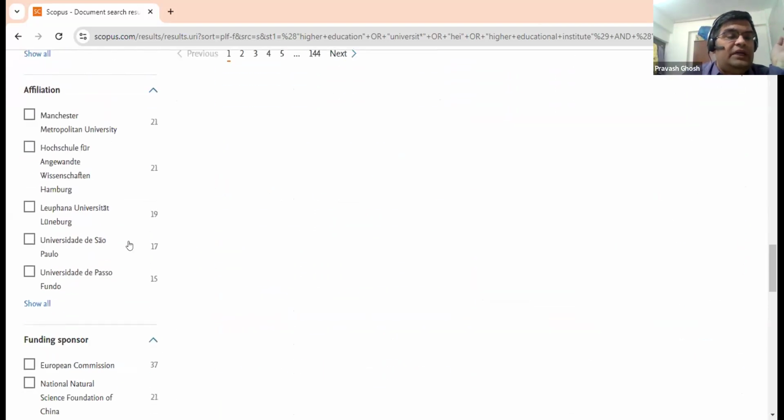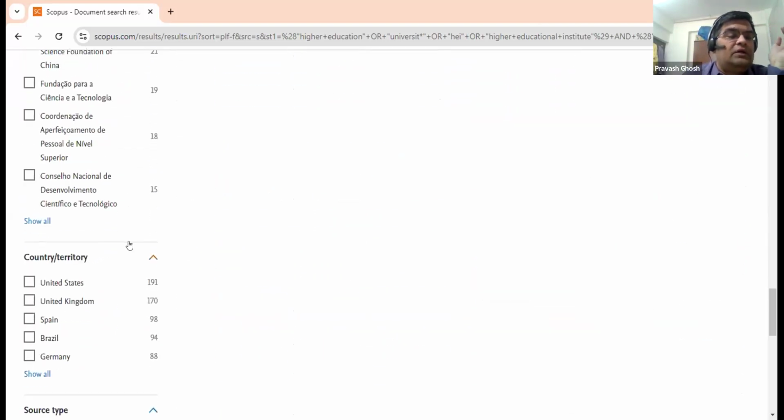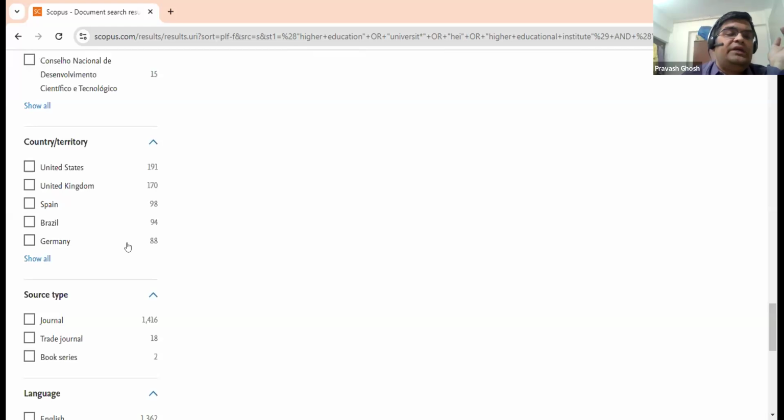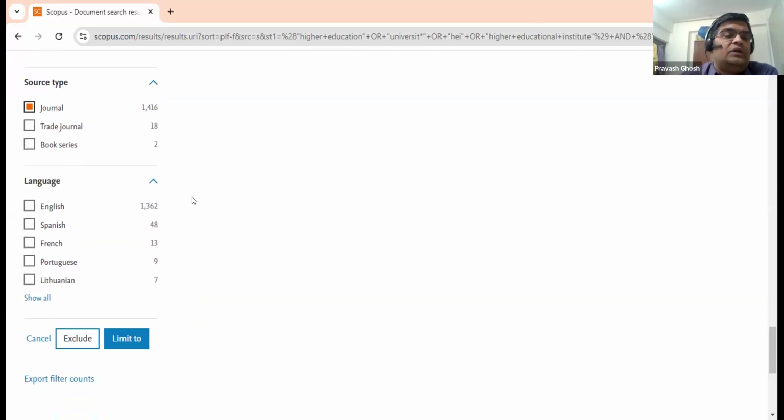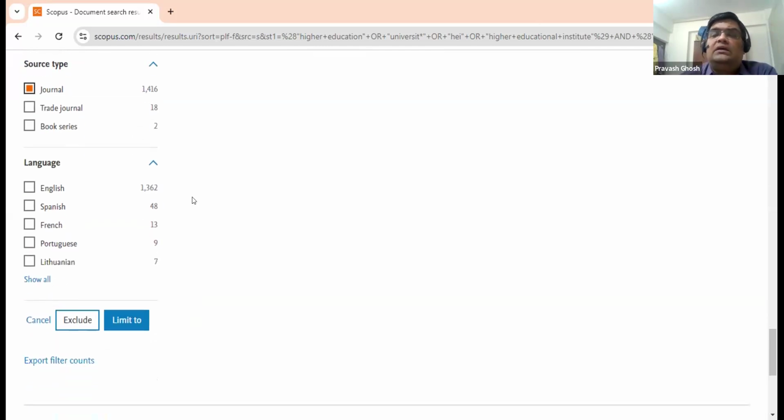Keyword I have not done. Affiliation I have not; generally we don't do it. Country also we don't do generally. Journal, always take journal, right? Trade journal, don't take trade journal or book series. Generally we don't take them. Generally, I'm telling you whatever generally we do, or what you will generally find in the papers.